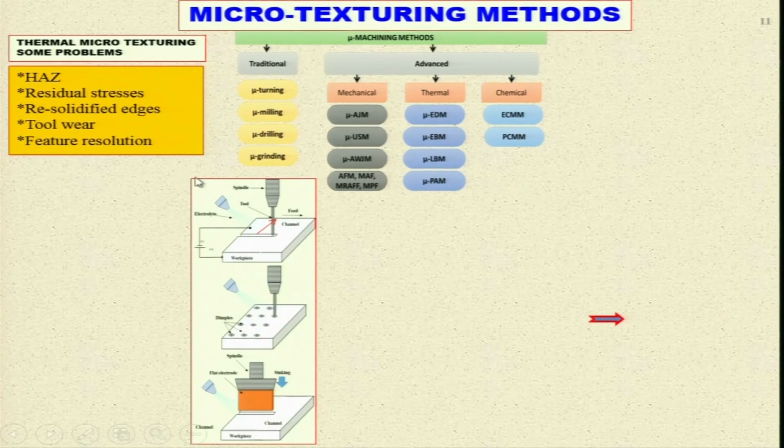You can see some of the methods over here. These are related to electrochemical microtexturing. Now, this is the tool. You are creating a channel over here. You are creating the dimples over here. This is the electrolyte, which is coming in, and the tool is there, and you can create these dimples over there. This is a single dimple creation in one go, but you can have a tool which has many minor tools, with the help of which more than one dimple can be created at a time.